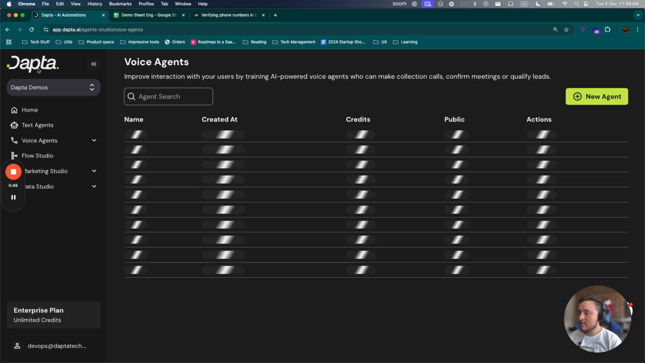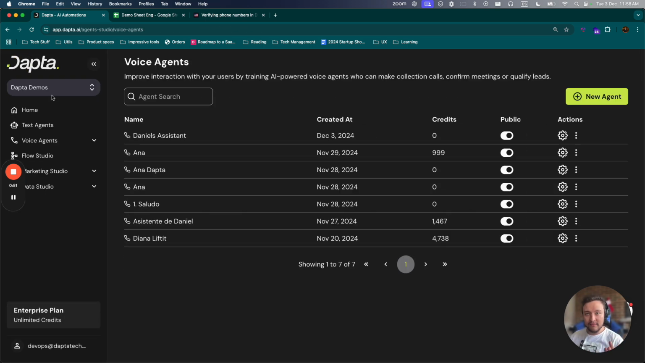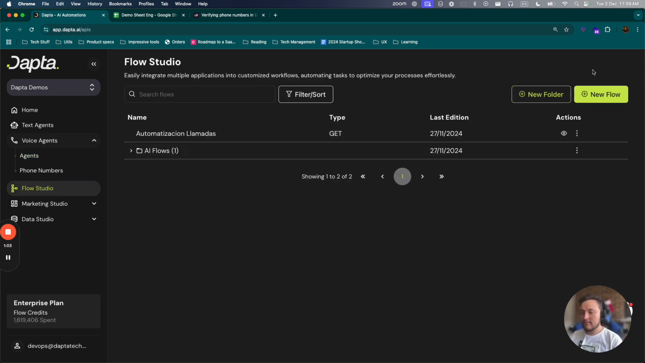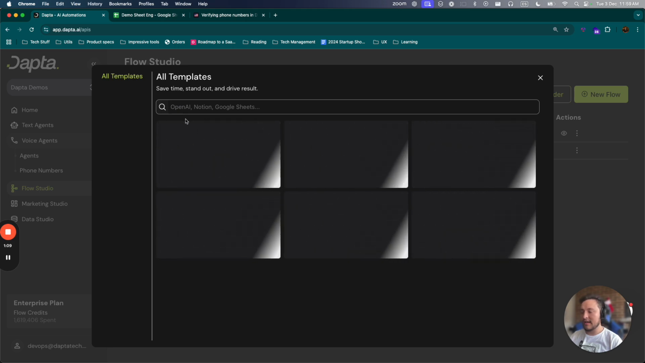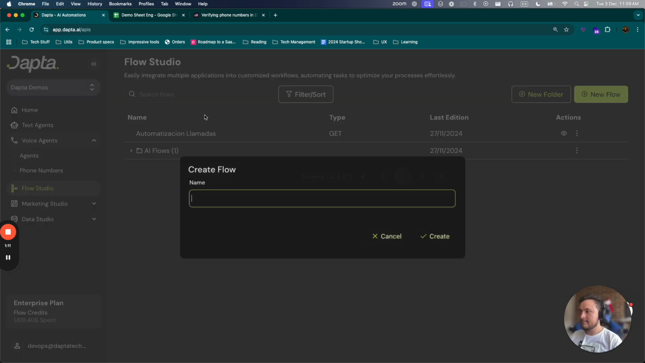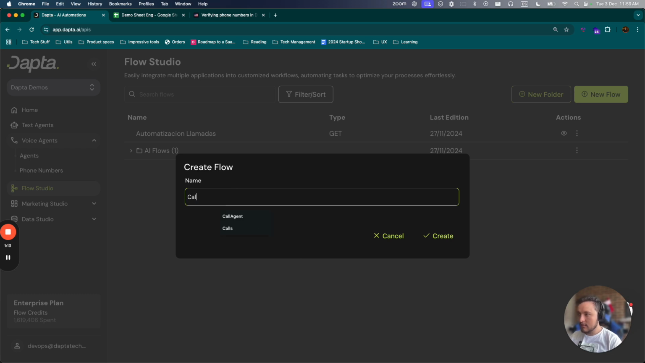In order to do these automations, we're going to use another product of Dapta called the Flow Studio. Everything that we have done until now has been done in voice agents. Now we're going to use Flow Studio. So the first step is creating a new flow for automating my calls. So, call automation.